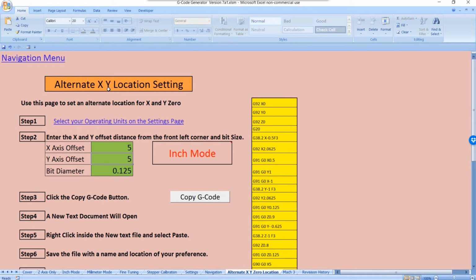On the alternate XY0 location, this does not currently work with Mach 3. However, Mach 3 does provide a means of setting alternate locations, but in a future update of the G-code generator, I will be incorporating that so that you can actually set it right here, and then when you run the zeroing code in Mach 3, it will automatically take care of that for you, so you won't have to go in and change other Mach 3 settings. But as of right now in this release, version 7A1, it does not work with Mach 3. This page will only work with generic standard G-code.